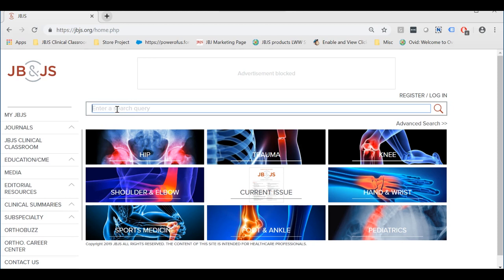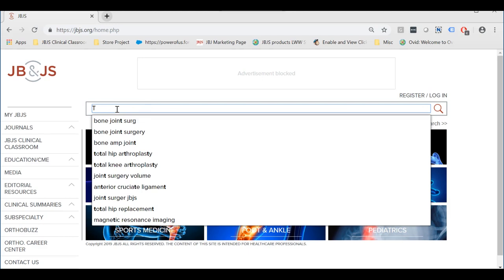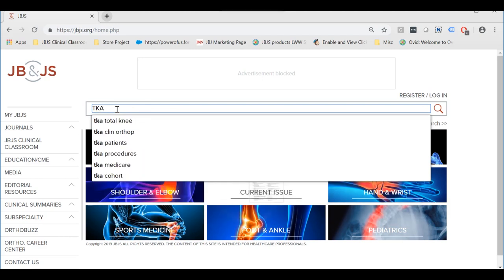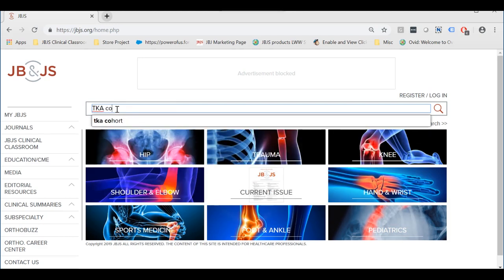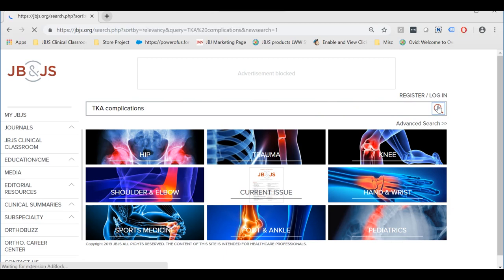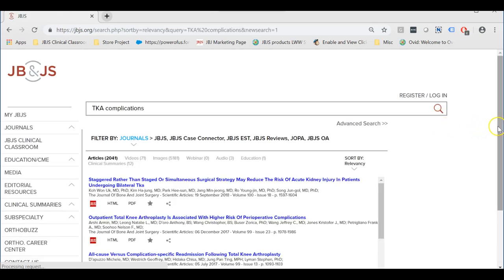For example, if you wanted to do a general search for complications related to total knee arthroplasty, simply type in TKA complications and click on the magnifying glass icon. Note that the type ahead function suggests possible search terms as you type.